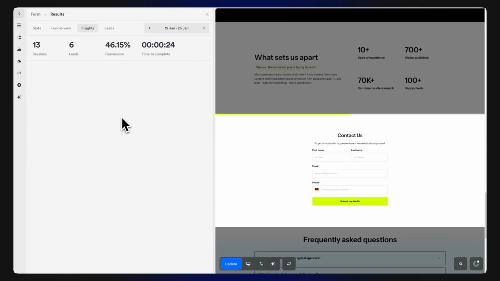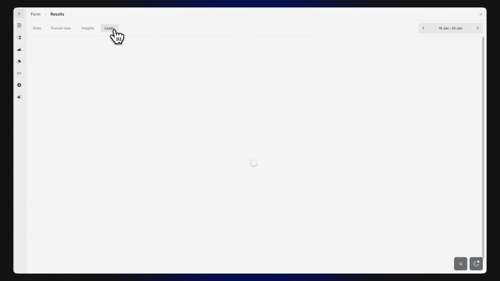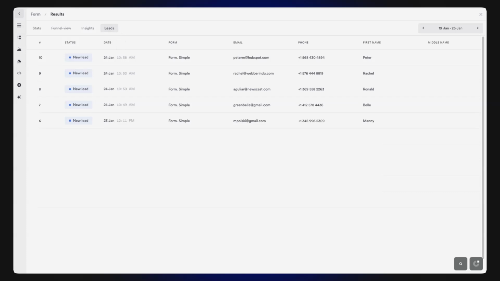Number 3, you'll see Insights. Here you can analyze trends and patterns and identify steps with high drop-off rates. And finally, Leads. This section shows all captured leads, including form submissions and inputs. To optimize form performance, you need to simplify steps with high drop-off rates, reduce the number of fields per step, add progress indicators, and use clear instructions and error messages. You can also clear form analytics data, which cannot be undone.